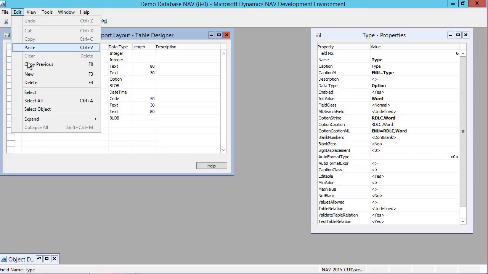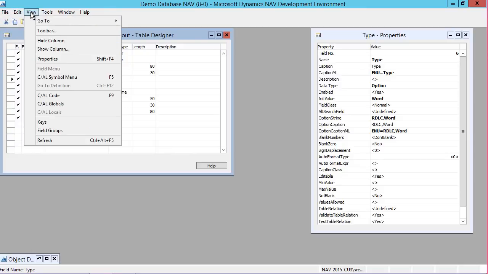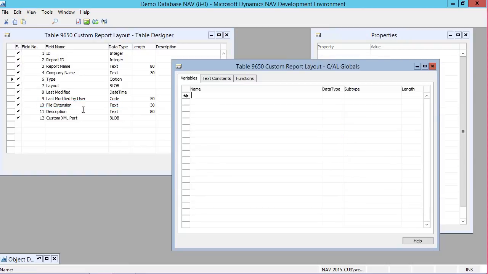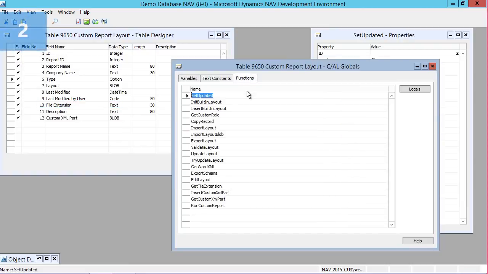There are also many properties in the table, but interesting is that we also have some functions that you can use yourself to manage report layouts. For example, from within the application, when you edit the layout of a report, the EditLayout function is going to be executed.